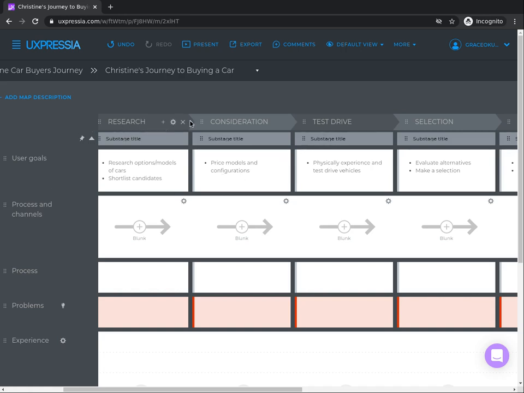If the steps along your own customer journey are different, the goals will be different. So pause this video and write out your user's goals for each step of the journey, just like I have done.